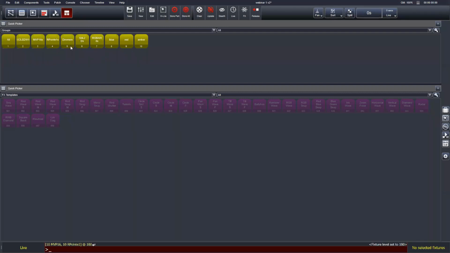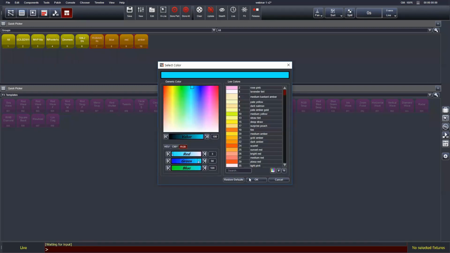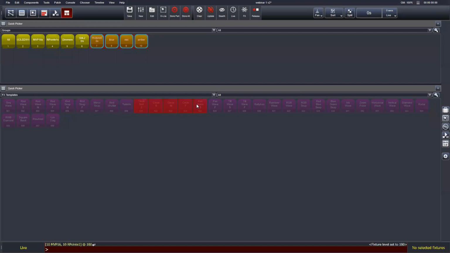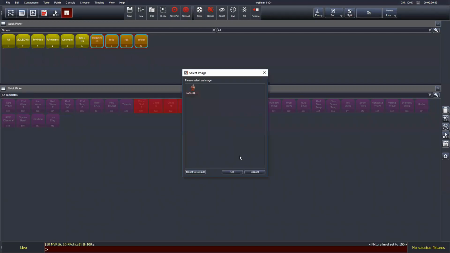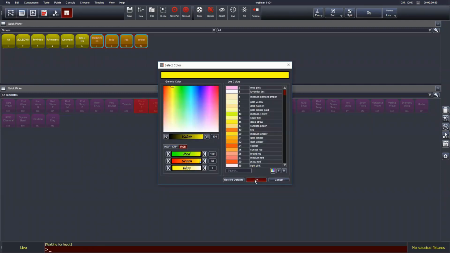And whilst we're here, I should also point out that we can also give a border color to all components in R3, just to give a little bit of separation within your component quick pickers. It's really completely up to you what you want to do with these.